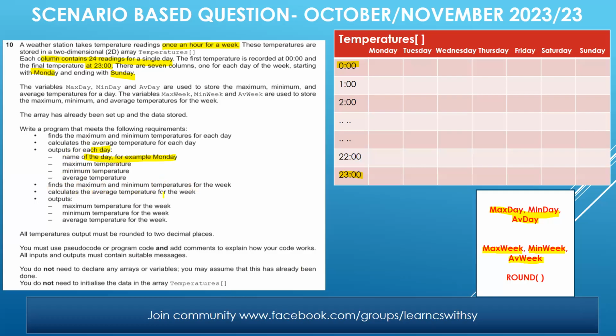Calculates the average temperature for the week, outputs maximum temperature for the week, minimum temperature for the week, average temperature for the week. Now, I hope that this is making some sense to you all. As was pointed out by Adi, we have done something similar to this earlier, so I guess we'll be able to solve it a little faster. You'll be able to comprehend because it is similar to what we have done.